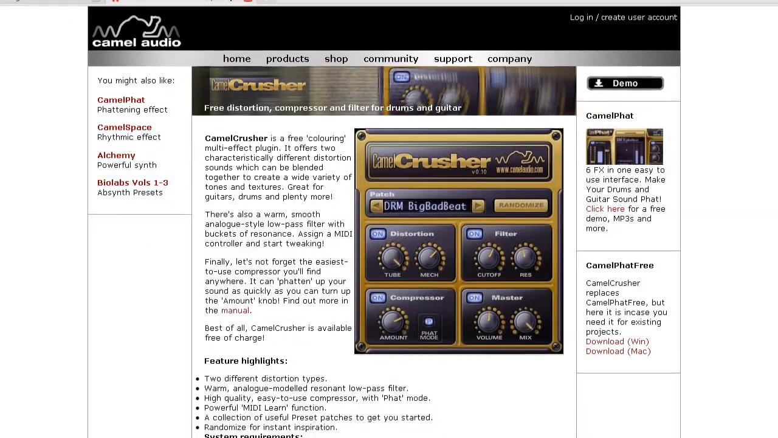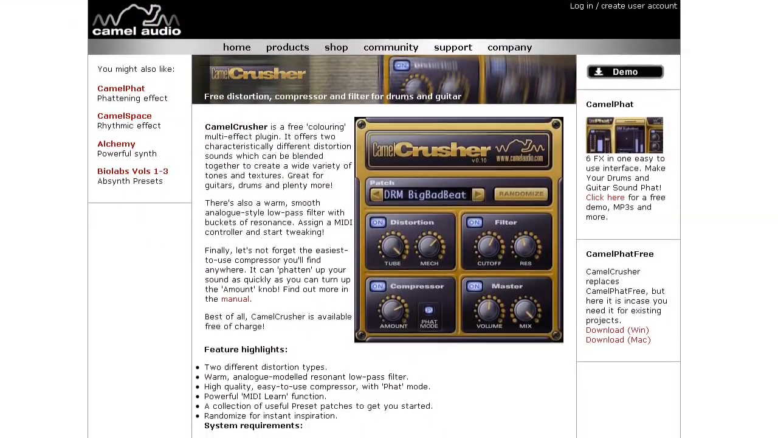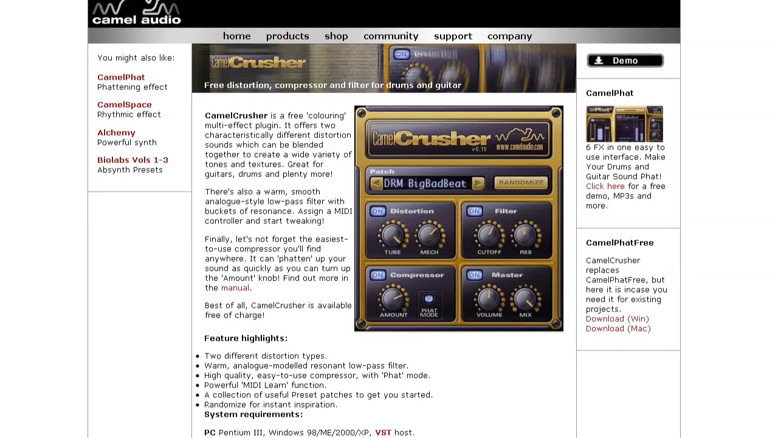But we use it actually in vocals. I think we used it on one of our songs, Age Old Tale, I believe. Yes. On our band website. It's called CamelCrusher, and it's for Mac and PC, and it is a VST and an audio unit plugin.